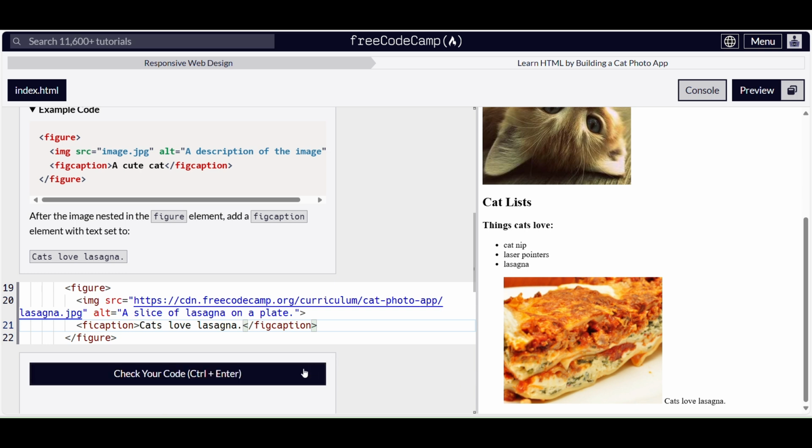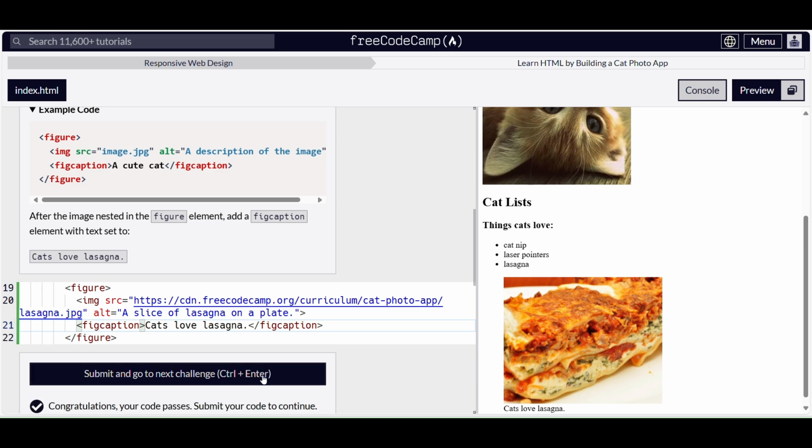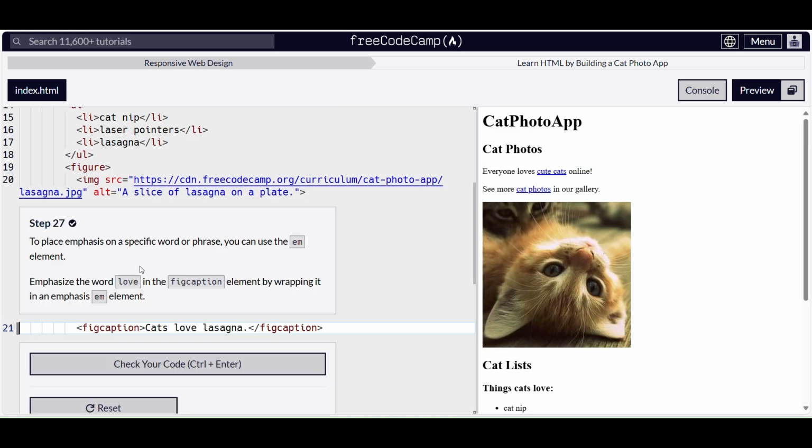And there we are. Oop, wrong one. Sorry about that. There we go. To place emphasis on a specific word or phrase, you can use the em element. Emphasize the word love in the figcaption element by wrapping it in an emphasis element.